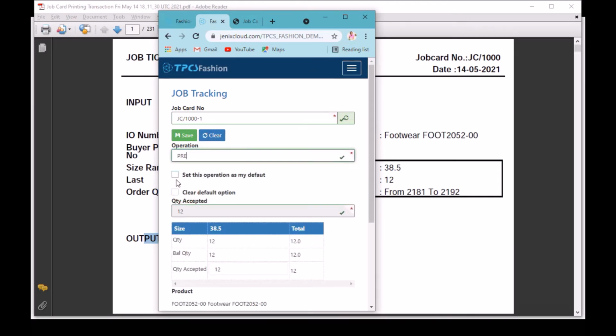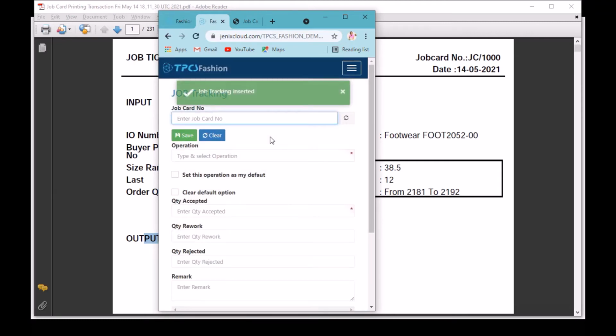Or for different users, they can also set this as the default operation. So when I log in, I will always see the preparation operation. So when the next operator who is in the closing line logs in and uses the job card tracking screen, he will see the closing operation. So they don't have to even scan this operation. Depending on the user login, this default is set automatically. So now based on the job card and the operation, you will see the quantities displayed here. I'll save it.